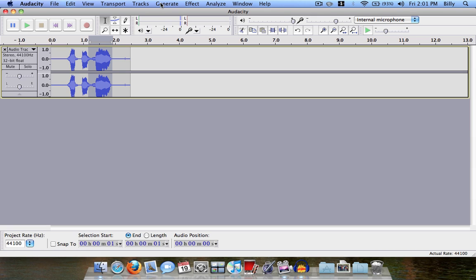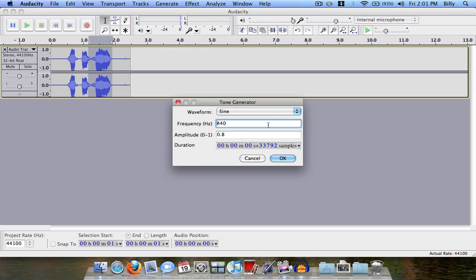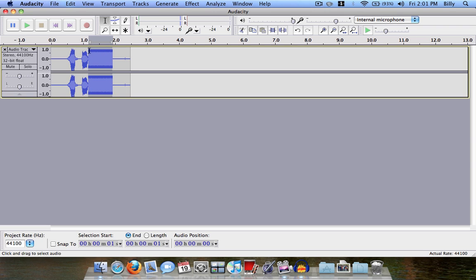So now you want to click generate, tone, and it's set to 440 megahertz. What you want to do is backspace that and type in 1000 because that's what they use on TV. I'm just going to use sine, because that's the one they use on TV, but you could use any other one of your choice. Then I'm going to click OK. Then you're going to see that get all like that.